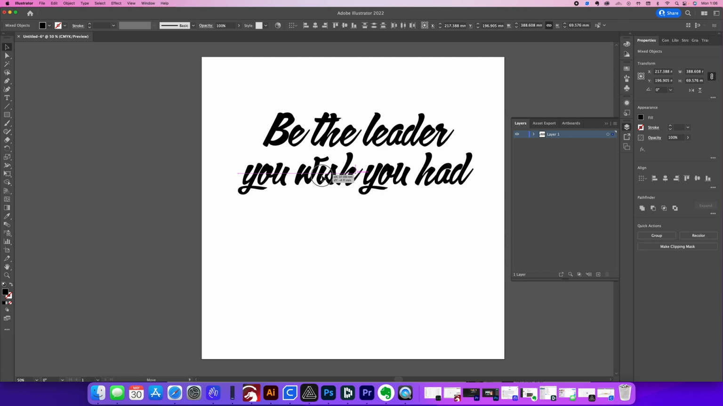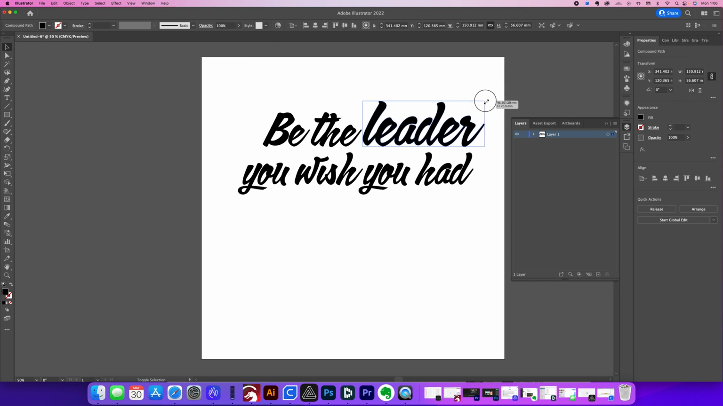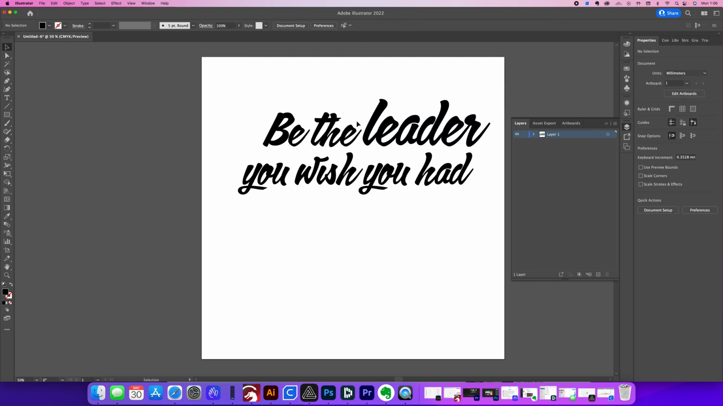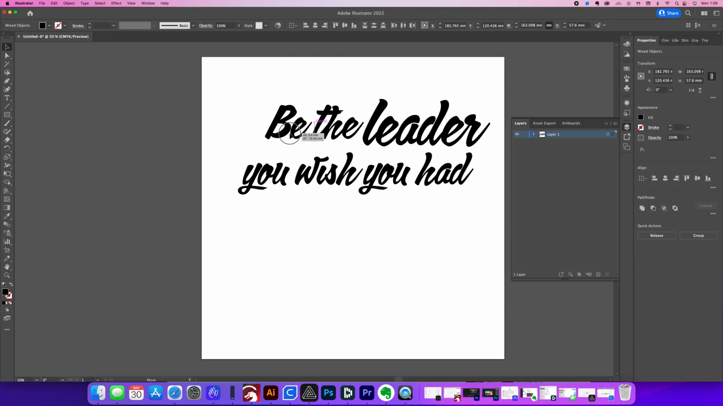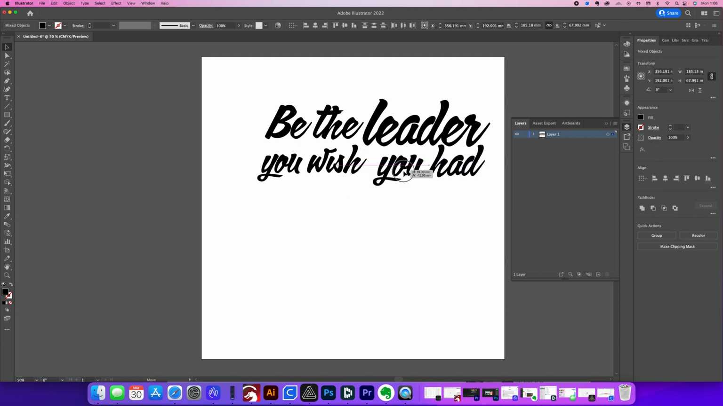This is where you've got to get creative. Not really sure what I want to do with this one. I think I want to accentuate the word leader. So I'll make that one a little bit bigger. Kind of move that vertically to the center. Let's say you wish. A little bit smaller maybe. Yeah, I'm not really liking that at all.